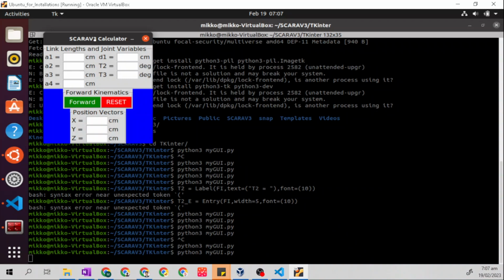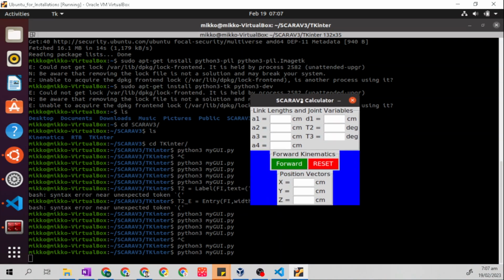Okay, so this is our graphical user interface where we can calculate the forward kinematics of our mechanical manipulator. Next is the calculation of our forward kinematics inside our Tkinter code. That will be in our next video. So thank you.